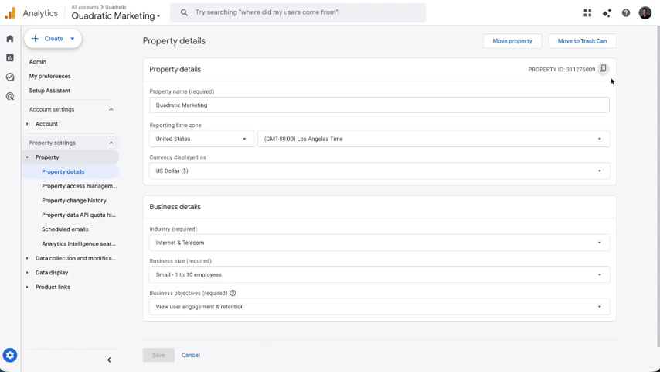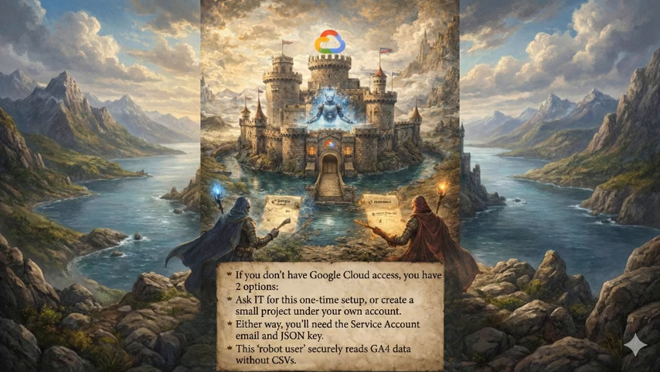Step 2 is in GCP. Quick note before we start. If you don't have access to Google Cloud at your company, you have two options. Option 1 is to ask your IT or engineering team to do this one-time setup for you. Option 2, if your company allows it, you can create a small Google Cloud project under your own Google account and use it just for GA4 read access. Either way, you'll end up with a service account email and a JSON key file, which is what you need.